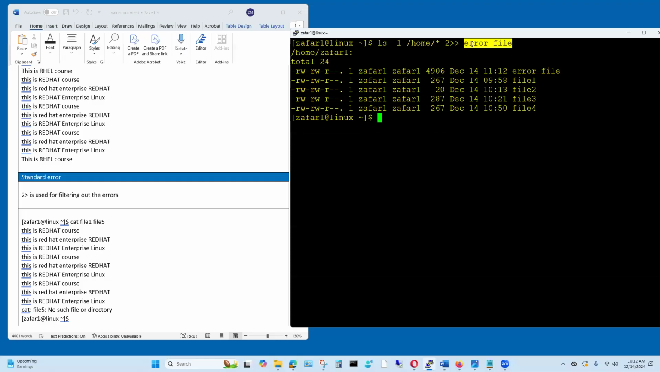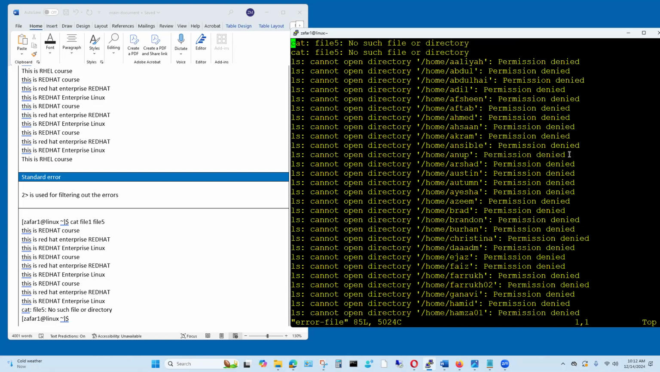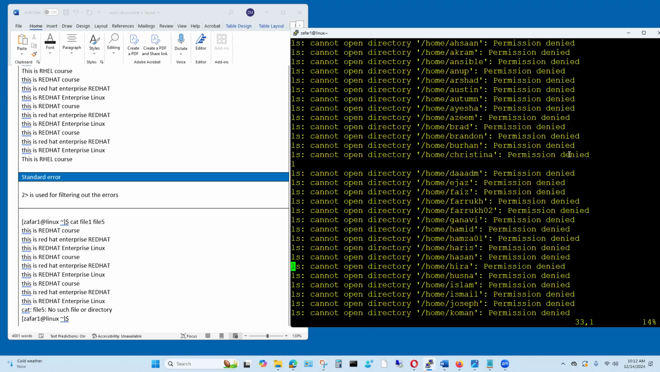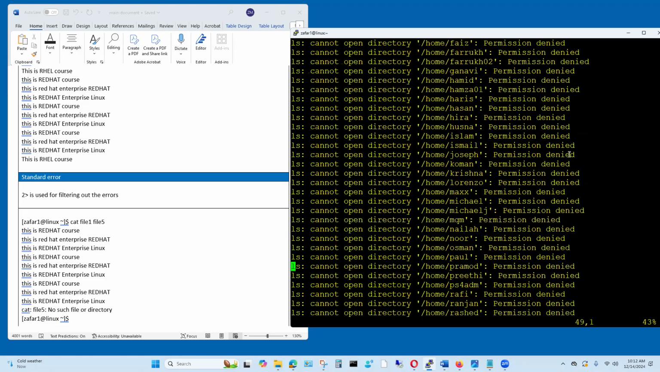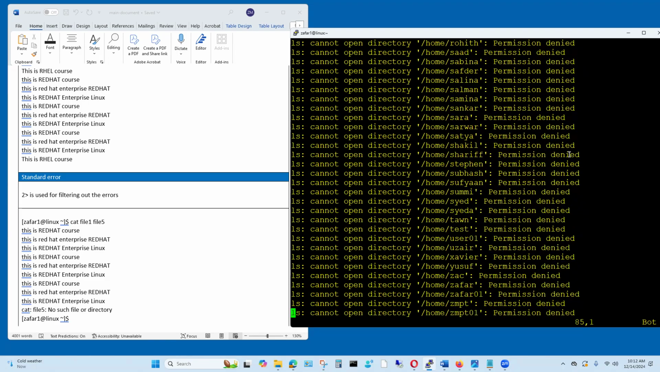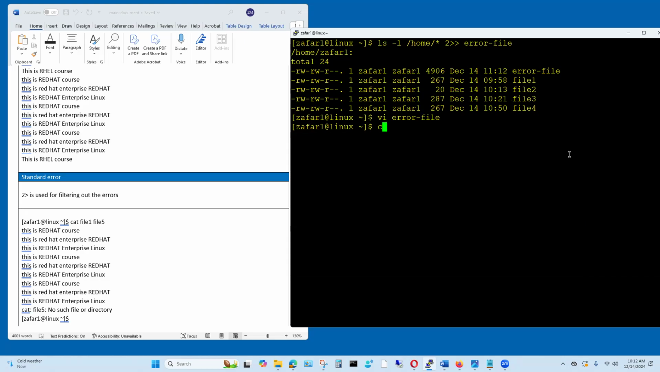Then you could take your time to go into the error file and go through this. Oh, okay, I don't have any permissions to this. That's why I'm getting an error. Okay, you quit out of this.